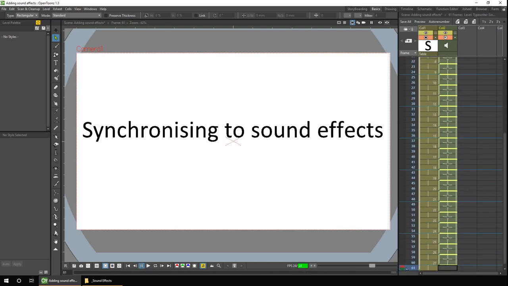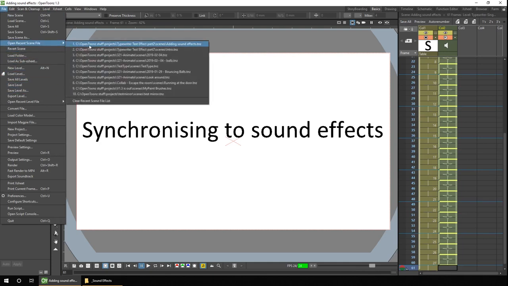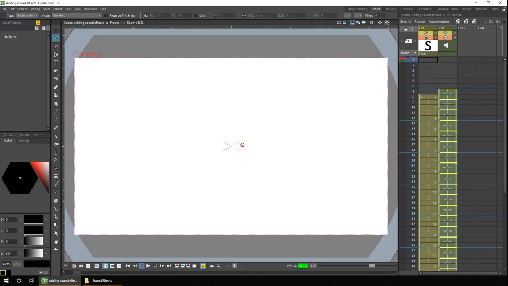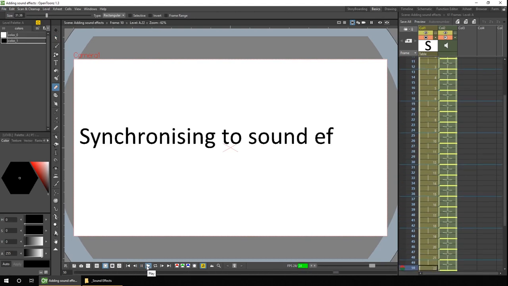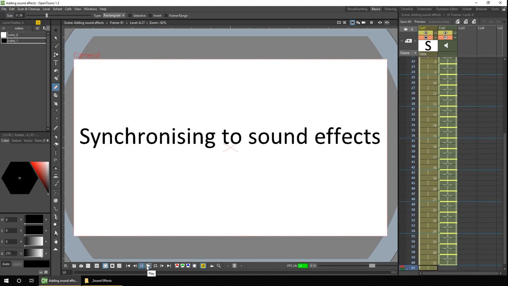Before you press play, make sure you press this button here to turn on the audio. The first thing you notice is that only the first click is played, and this often happens when you start a new project. All you need to do is save all and then reload the scene. And now when we play, you get to hear all the sounds.